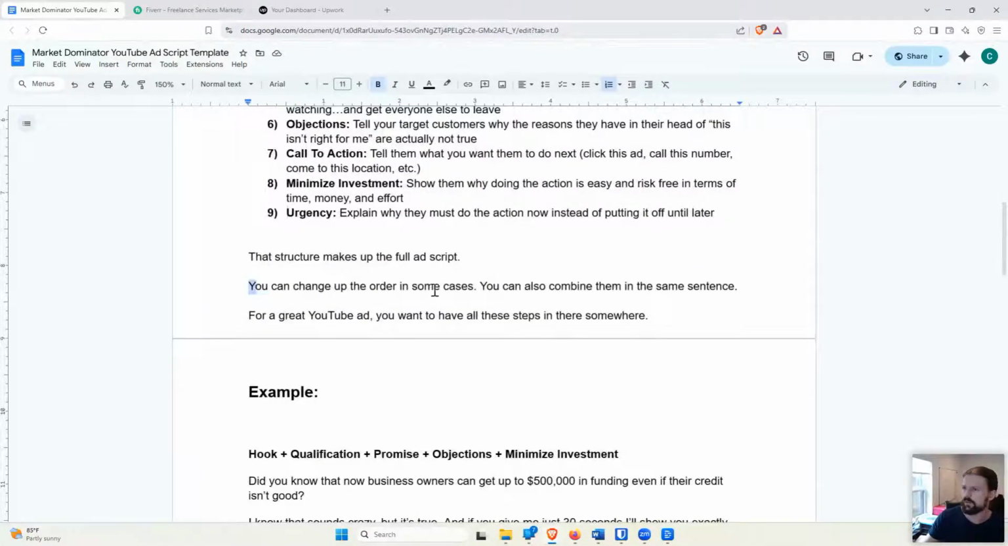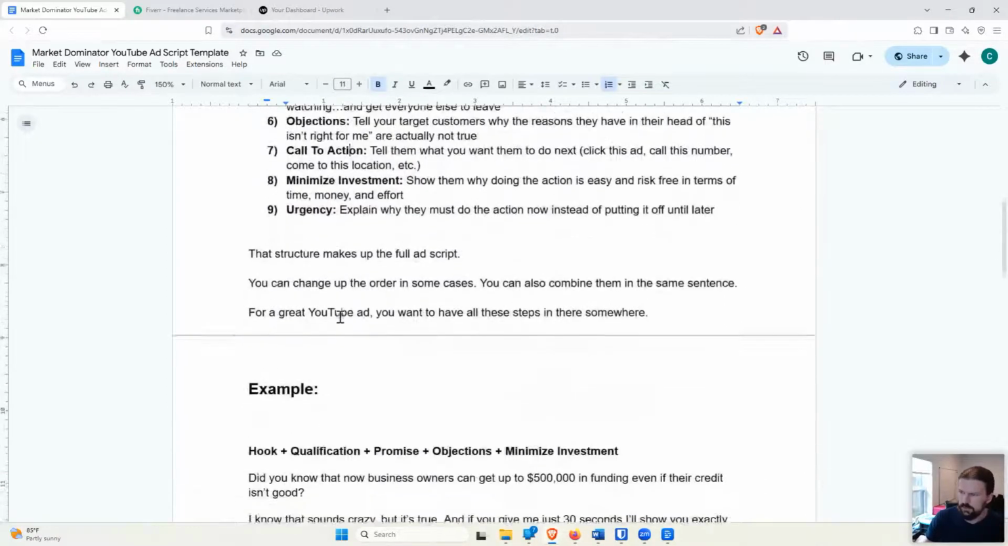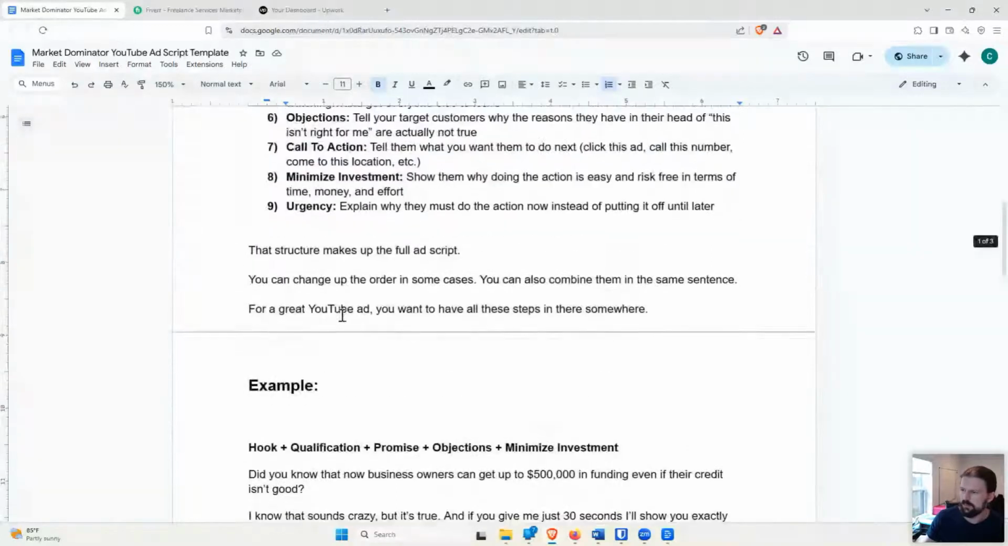And you can change up the order, by the way. It does not have to be in this exact order. Sometimes it does. I mean, like the hook has to be at the beginning. There's no getting around that. The call to action should be towards the middle or the end. And you can also have multiple calls to action, which I'm going to show you. So here's my example. I'll go through it just a little bit at a time.